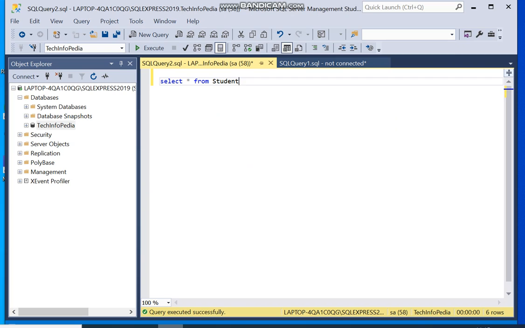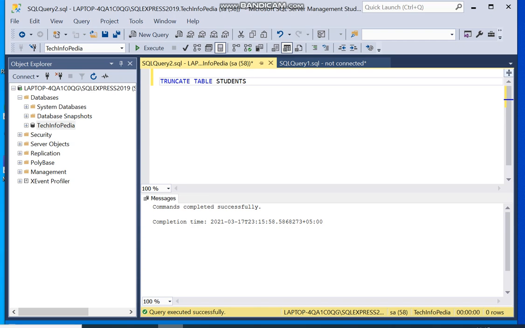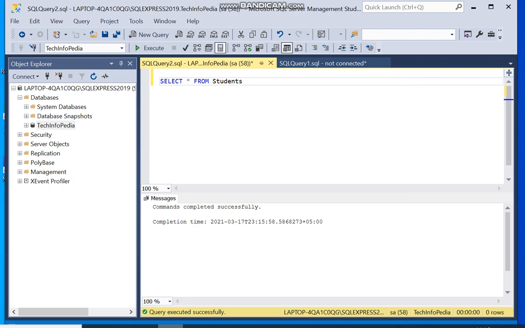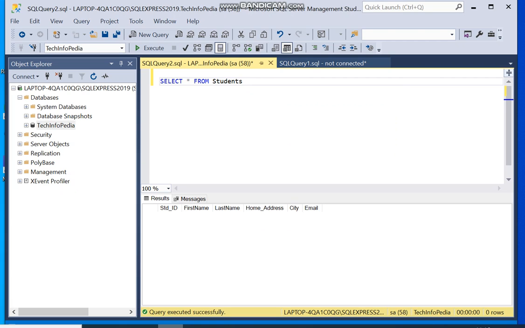If we use the truncate statement, truncate table student, it will delete all the data from this table. Now we couldn't retrieve that data. There is no record in this table.